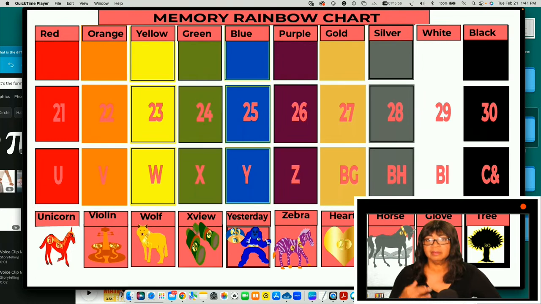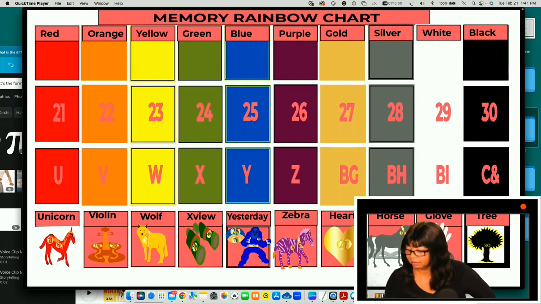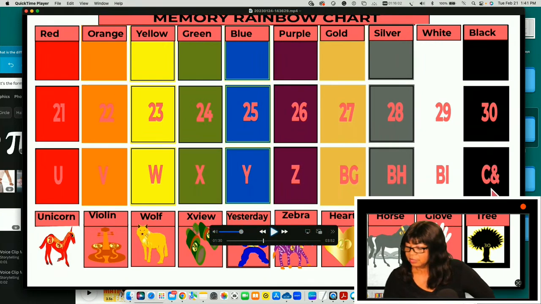okay, there, the camera just reset itself again, as I told you it would do. So the ampersand represents zero, anytime you see it coming into these double digits. So three goes with C, just like it would the yellow cat, C. And so it forms the tree number 30, right?